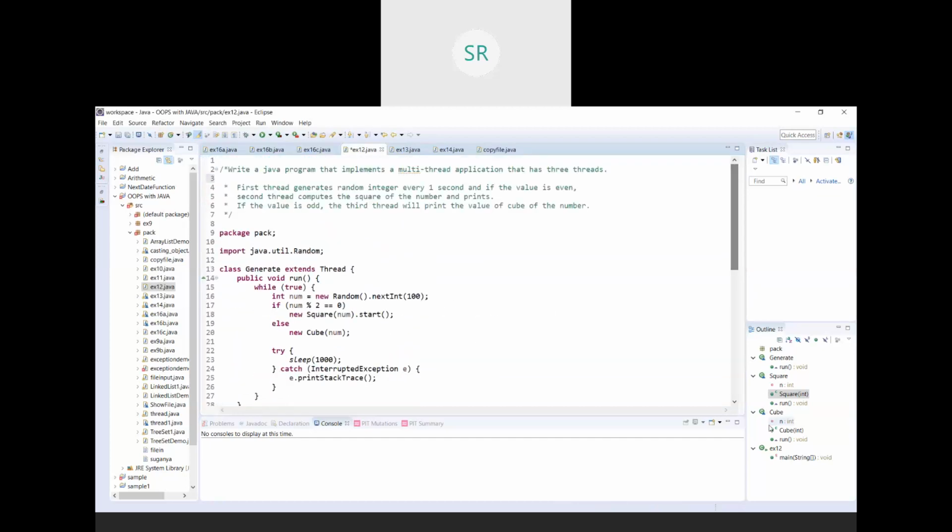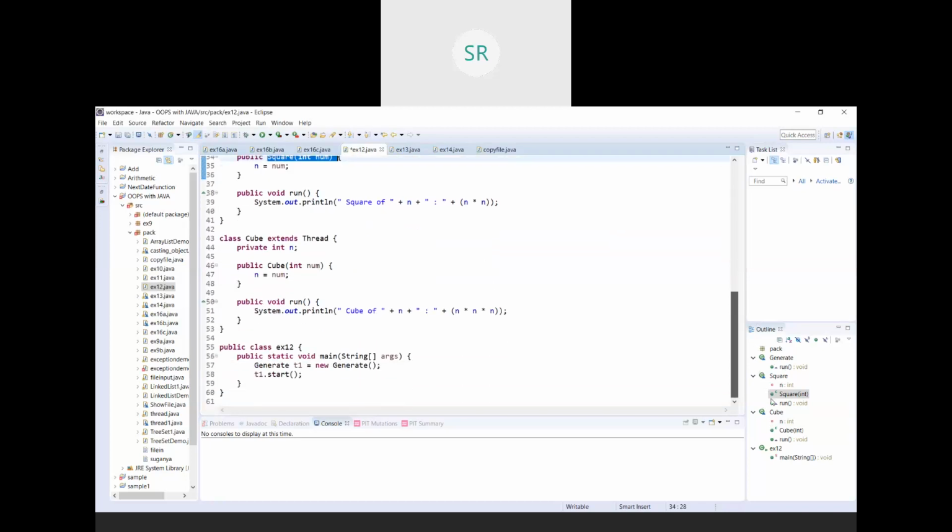Before that, let us see here. Inside the main function, the Java program has to start from the main function. That means the JVM will always start the Java application from the main function. Inside the main function, we are creating an object of the Generate class: Generate t1 = new Generate. Here we are using one more method called the start method. What is the start method? The start method is used to start the run method.